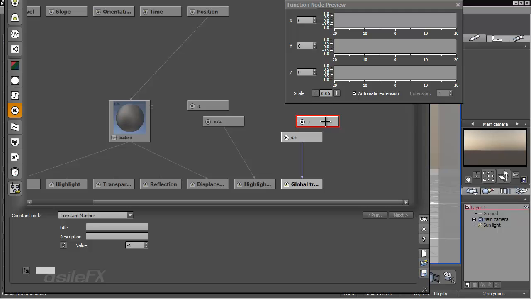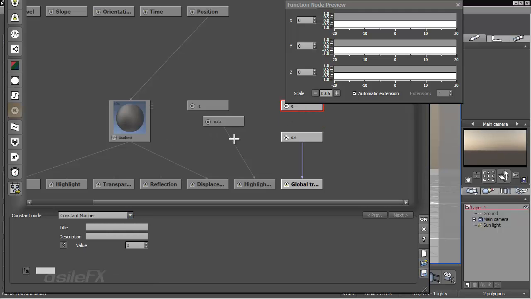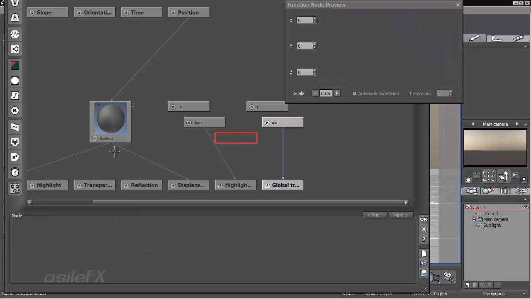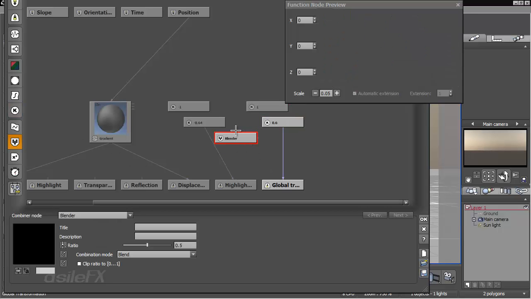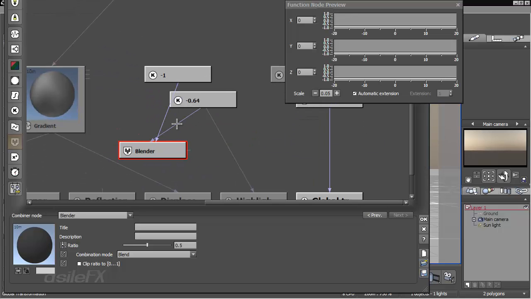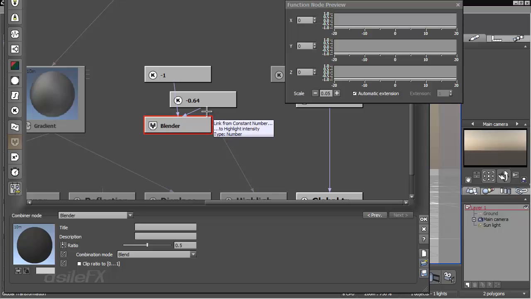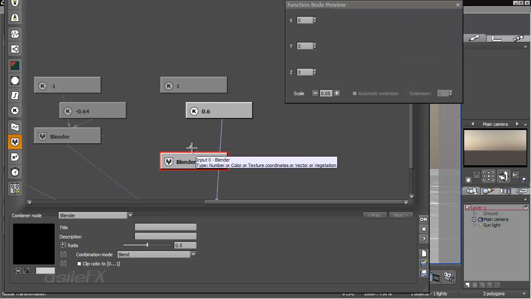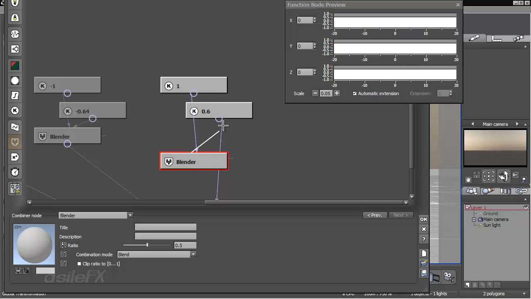And I'm going to add another constant node, making sure that we have a constant number, and set the value to 1. And this is going to be our start value. And the same thing with this -1, that is our start value, not ending. So the start value for the global transparency is 1, which is fully transparent. So what I want to add in is a blender node. And we're going to start with input 0 on the -1 for the highlight, and input 1 on that -0.64. Add another blender, and we're going to input 0 on that 1 and input 1 on the 0.6.